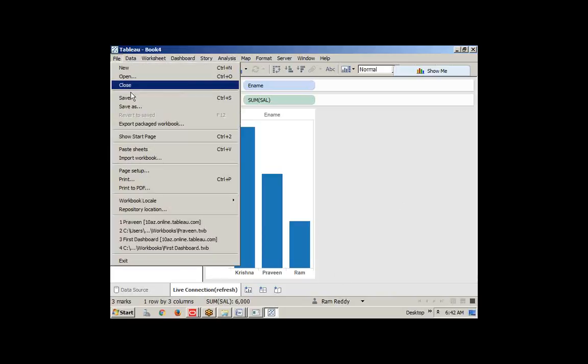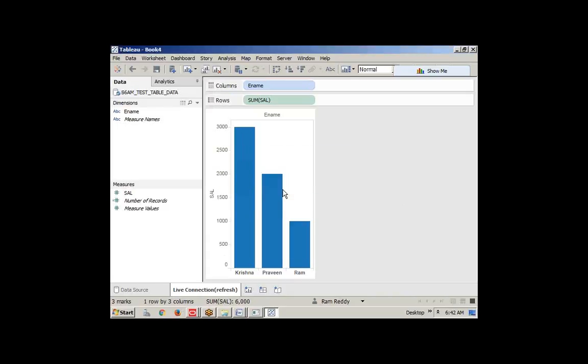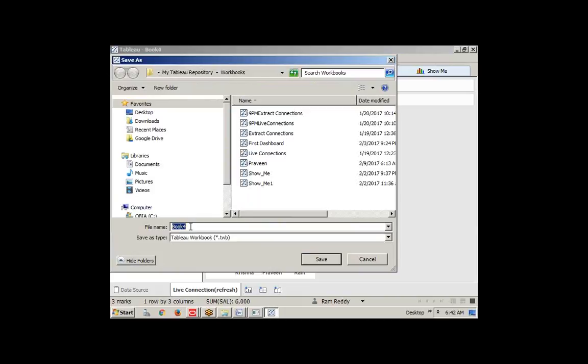That's fine, we understand this one. Let us close it and save it. We are saving it with the name live connection, and it is a batch of yours, so I am naming it B6AM. Tell me what type of file it is storing here? TWB, a Tableau workbook.